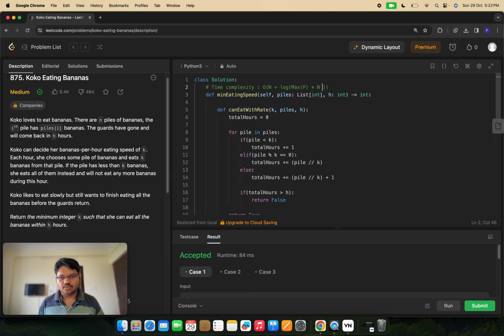I hope this makes sense. If we simplify this further, this becomes O of n times log of the maximum value which is present in the piles. So this is the time complexity.